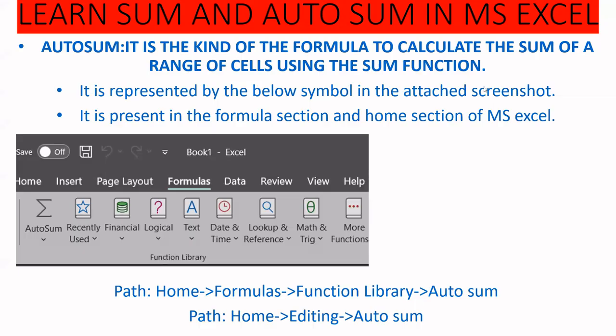See, this is AutoSum. The AutoSum symbol is just like a sigma symbol, and it is in the Formulas tab, in the Function Library. It is also in the Home tab. The path is Home, then in the Editing section, AutoSum is there. So it is present in the Formulas tab and on the Home tab. I hope this point has been clear to you. So I am going to move to the next slide.